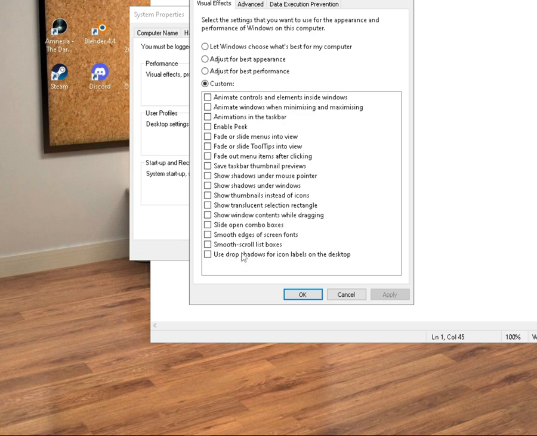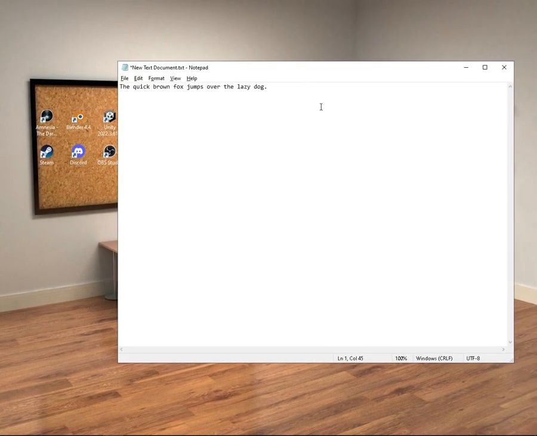Now what you want to do here is tick this smooth edges of screen fonts. Once you have ticked this, click on apply, then OK, and then just close this.